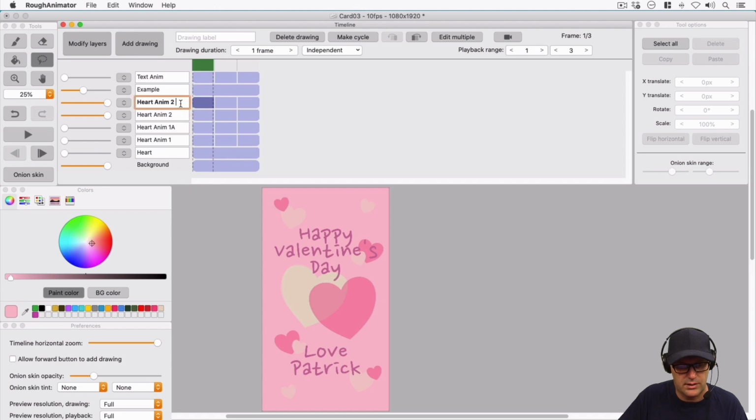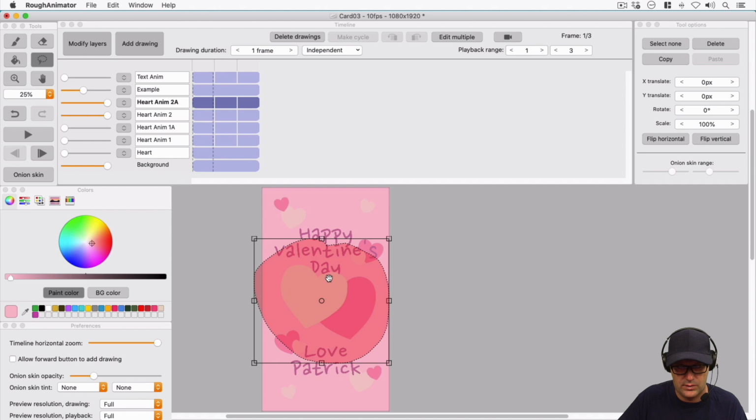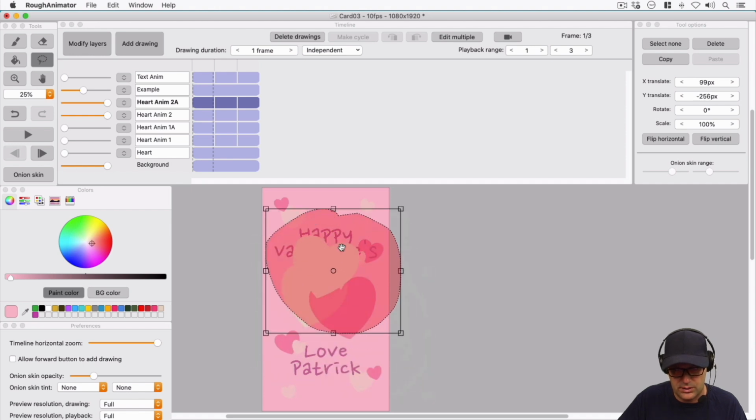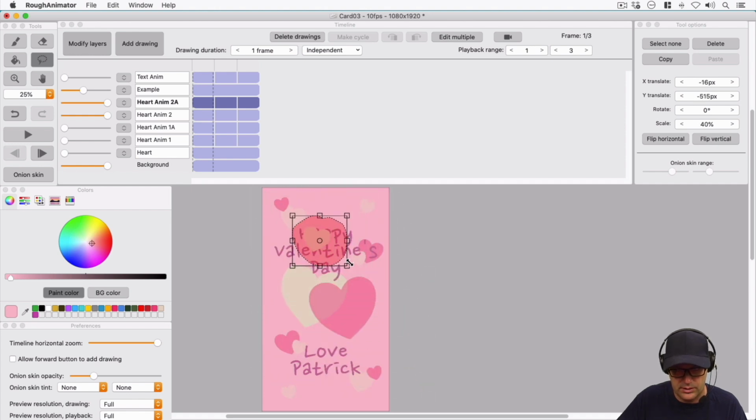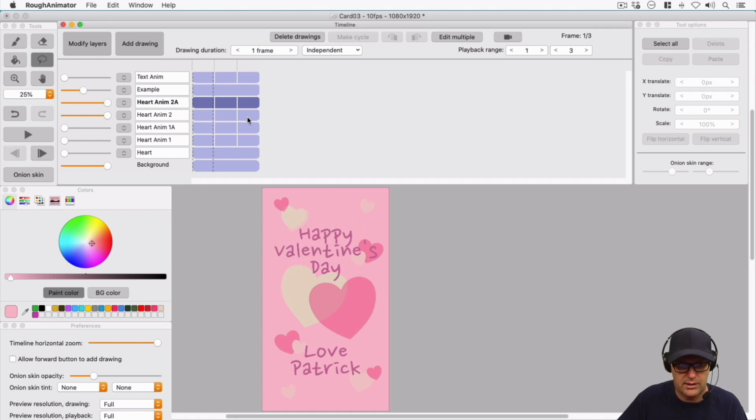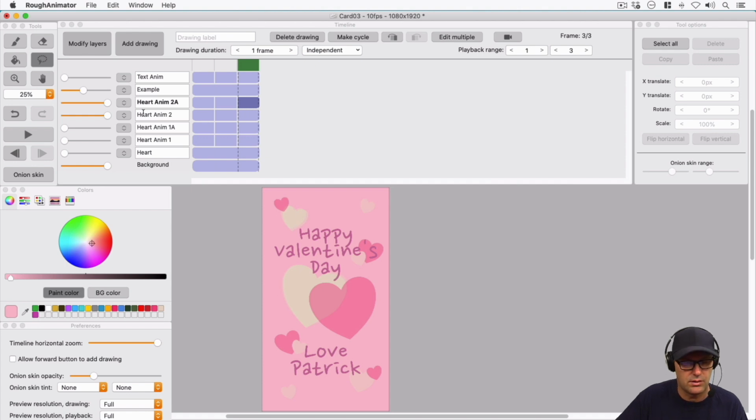And we'll call this 2A, just like before. And let's go ahead and grab all of these and select them. And now we're going to move those up here and shrink it down. Get it somewhere about there. Click off. Click to apply the changes in the layers, and that's another one down.